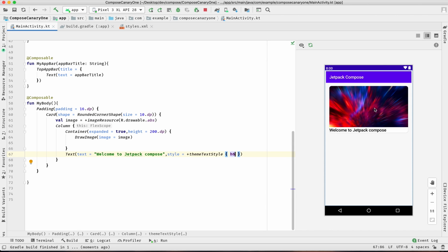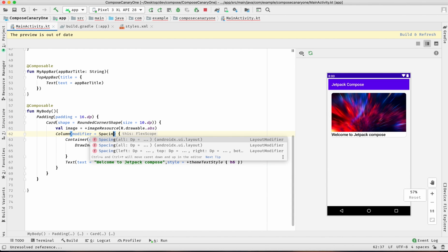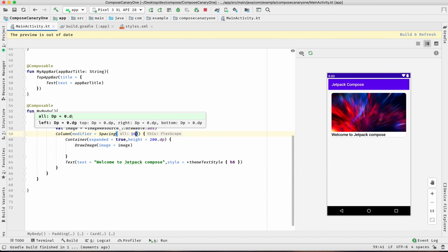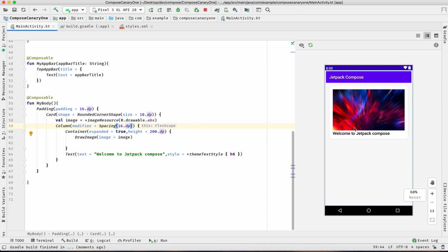So now I also want to give some padding to this particular card, because this is not looking the best. So in this column I can maybe give some modifier. I can use spacer here, spacing, basically spacing 16 dp again. Let's try. If I do a build and refresh, let's see how it looks. Yeah, this is looking much better, guys, right?